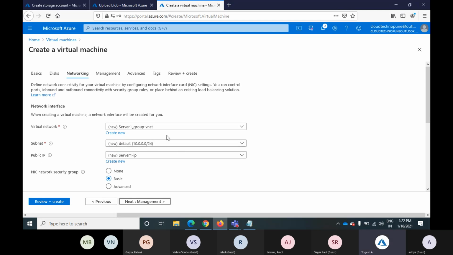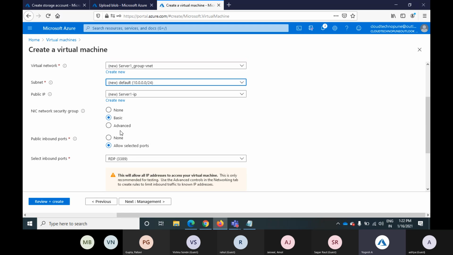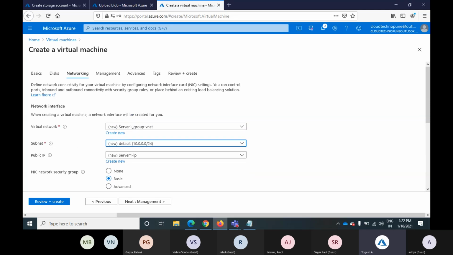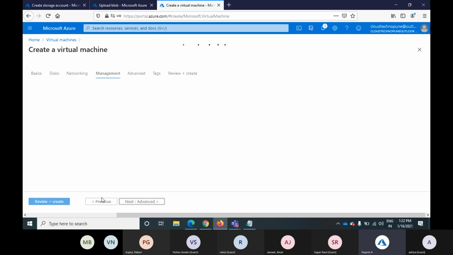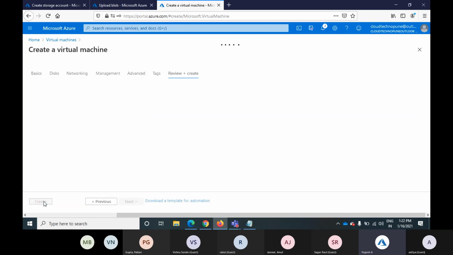Okay, so this is the default network, and today we are going to focus on the networking part. We'll understand how to design the network and how the network works in the backend. So this is the default network, and Microsoft is going to create one public IP, one network security group, and one NSG as well. This is the default thing. Let's go next. Disable. Let's review and create.